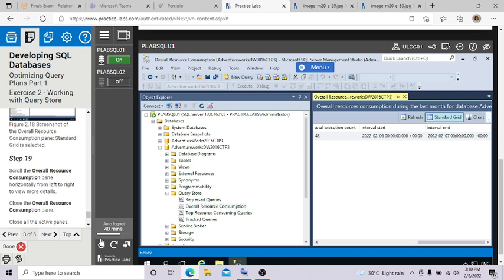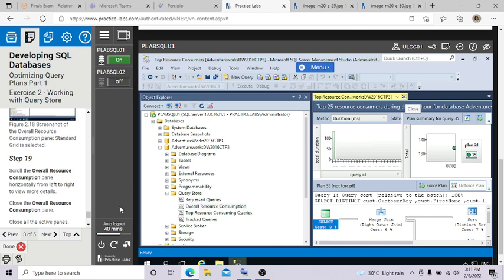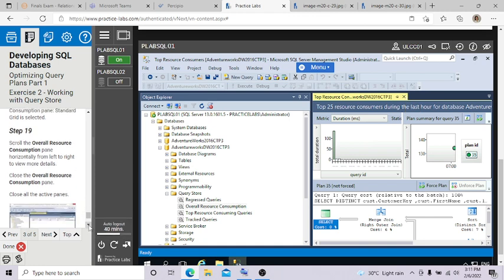Close the overall resource consumption pane. Close all active panes.